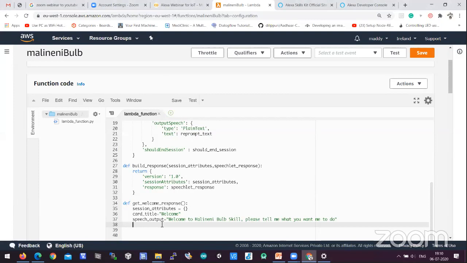So let us have a reprompt text as well. So reprompt_text equal to "please tell me your query by saying bulb on or bulb off." Okay, so we are giving a reprompt text, which is like a hint, asking the user to say bulb on or bulb off.